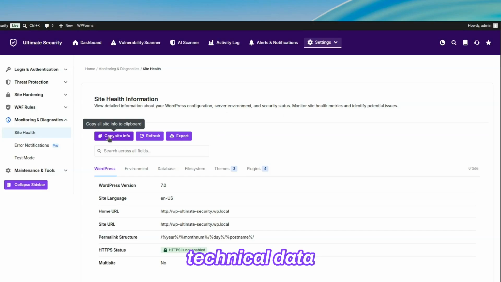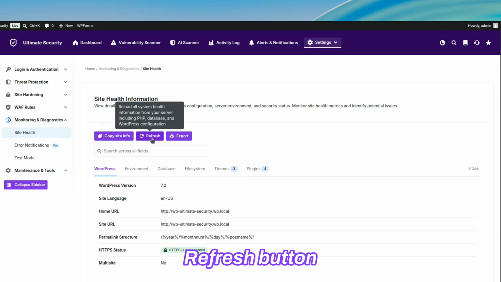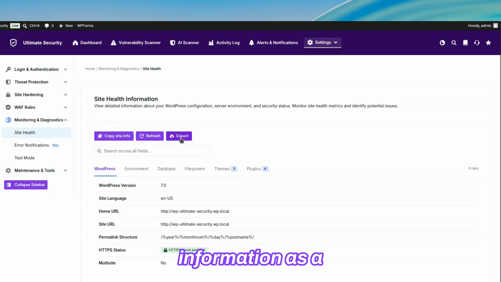It copies all this technical data to your clipboard so you can easily paste it into an email or support ticket. Next to that, the Refresh button allows you to reload the page to get the most recent data. Finally, the Export button lets you download the information as a file for your own records. Below these buttons, you see a search box, if you are looking for a specific setting. Now, let's look at the main information tabs below.